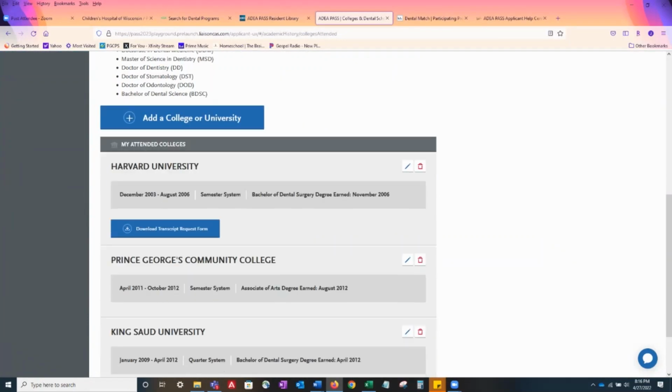Once you've entered a school that has a dental degree, you will see this download transcript request form. You want to use this form and print it out so that you can give it to the registrar's office, and that way they can mail your official document into our office. It has a unique barcode and your PASS ID number, and it will help us match that document up with your application once it's in our office.